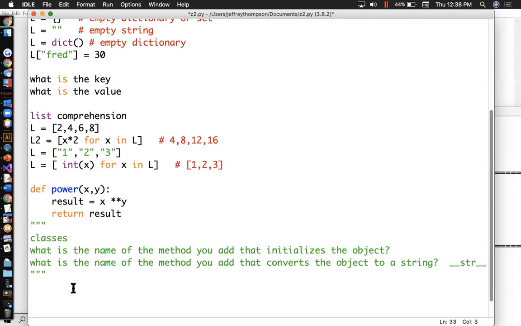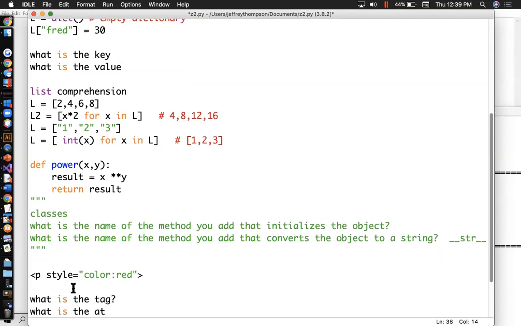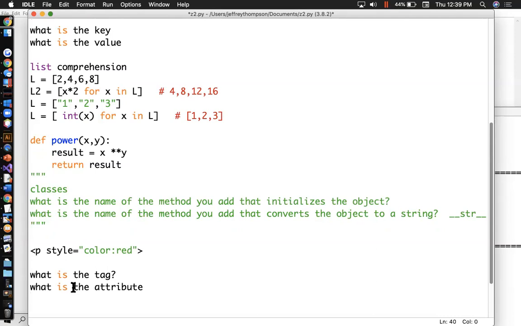If you have a statement of HTML that looks like this, P style is equal to color colon red. What is the tag and what is the attribute? P is the tag and style is the attribute.